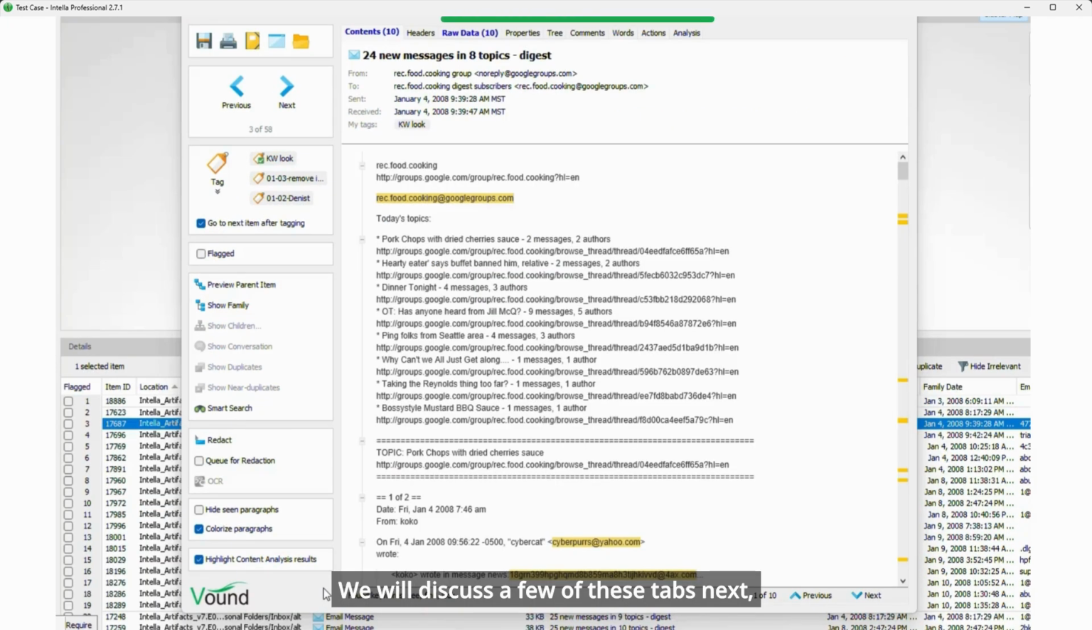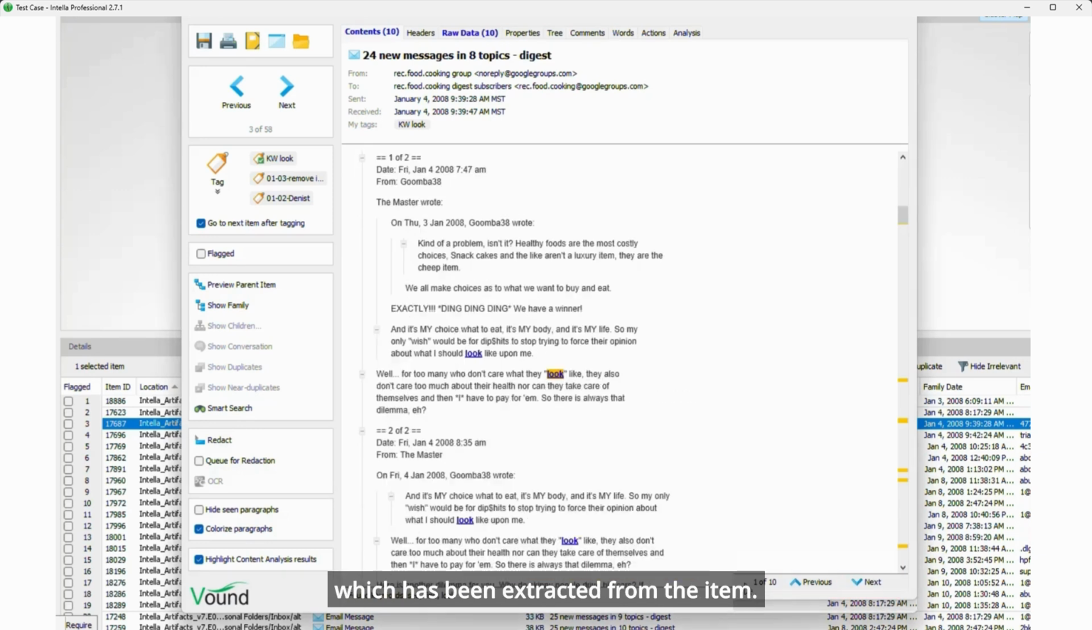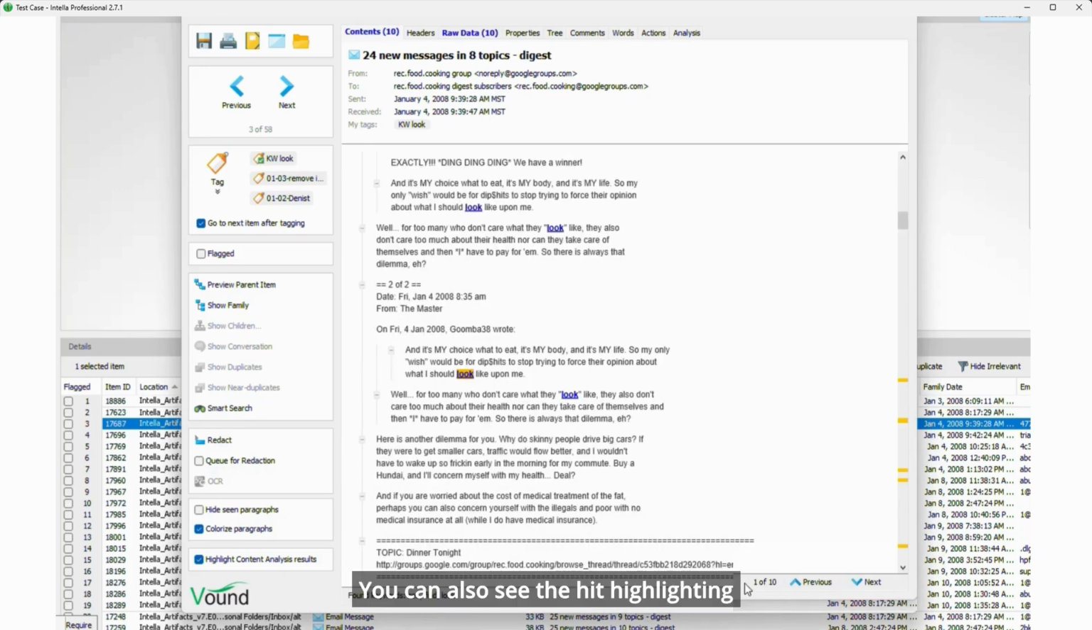We will discuss a few of these tabs next, but more information about these tabs can be found in the user manual. The Contents tab shows the text which has been extracted from the item. You can also see the hit highlighting for the keyword search results in this tab. You can navigate these hit highlights by using these buttons at the bottom of the preview window.